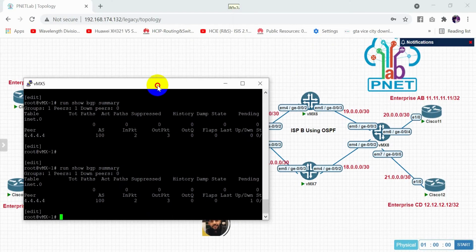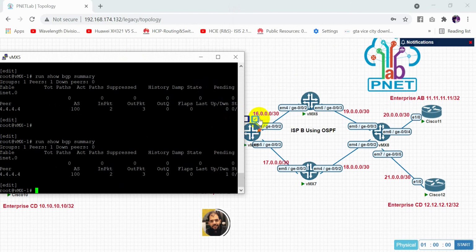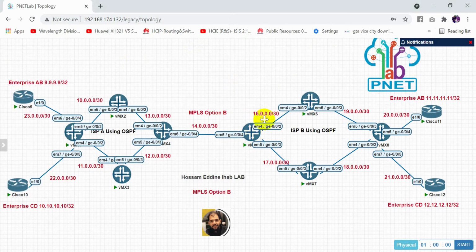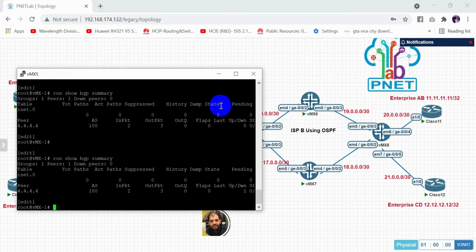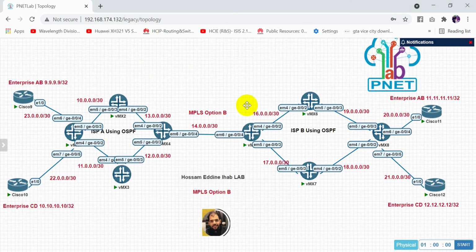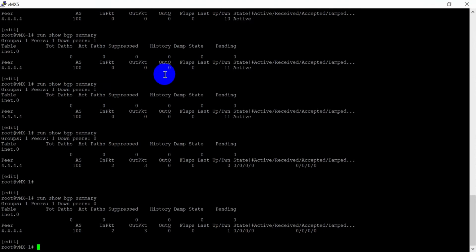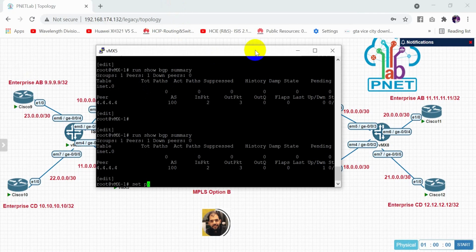Let's now configure the internal BGP from this router to this router. This is for what we did now. We did just the external, and we need now to configure the internal. Set protocol BGP group iBGP, but the type is internal here.